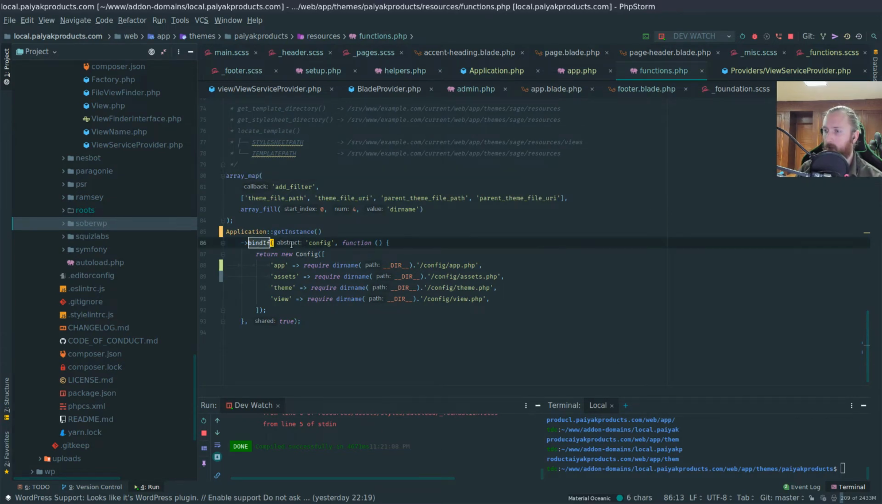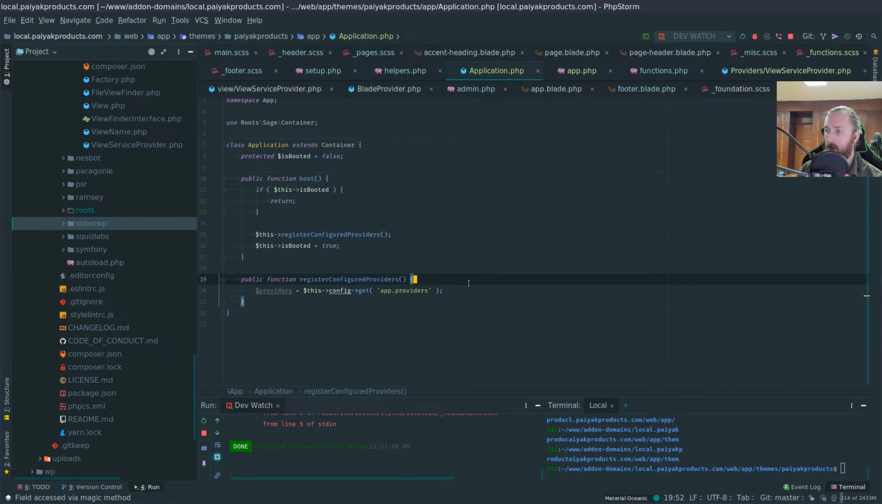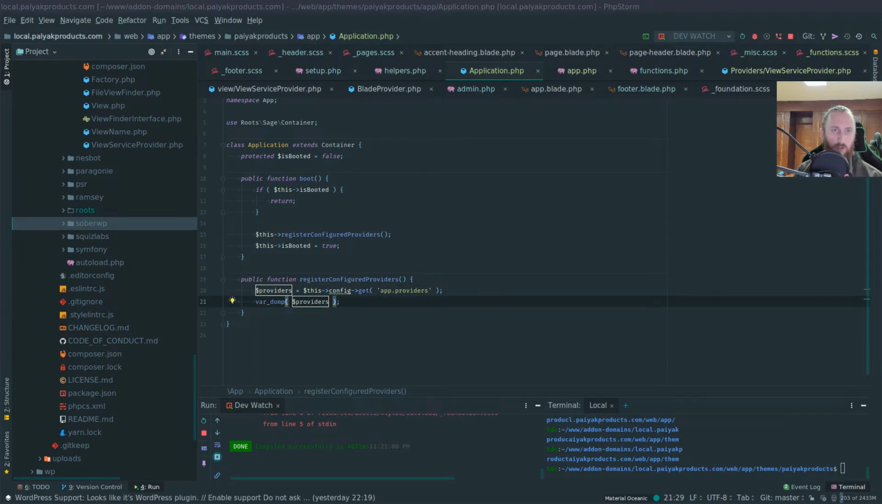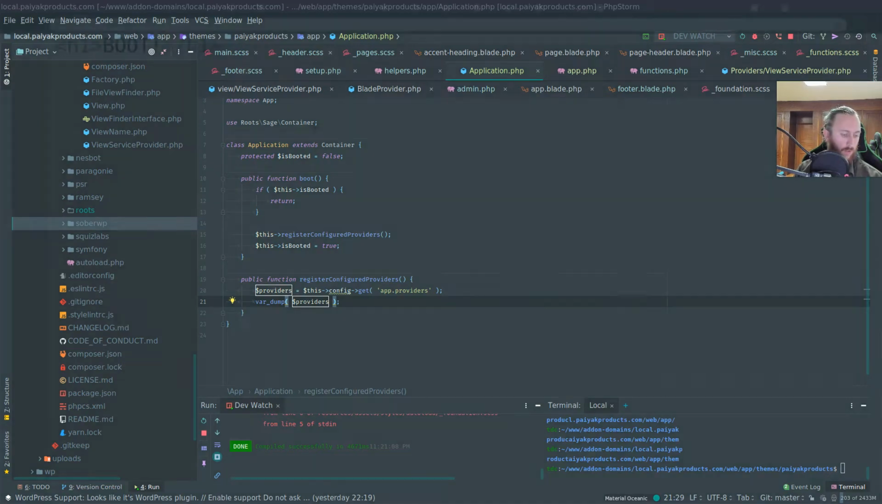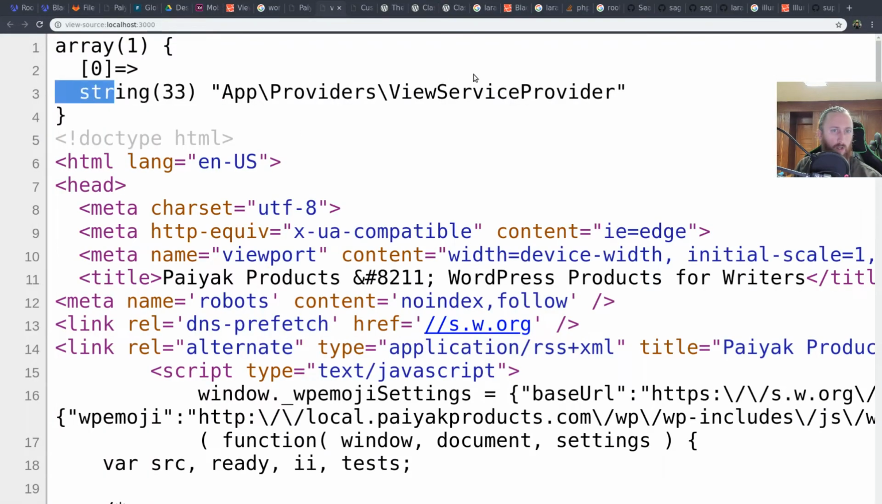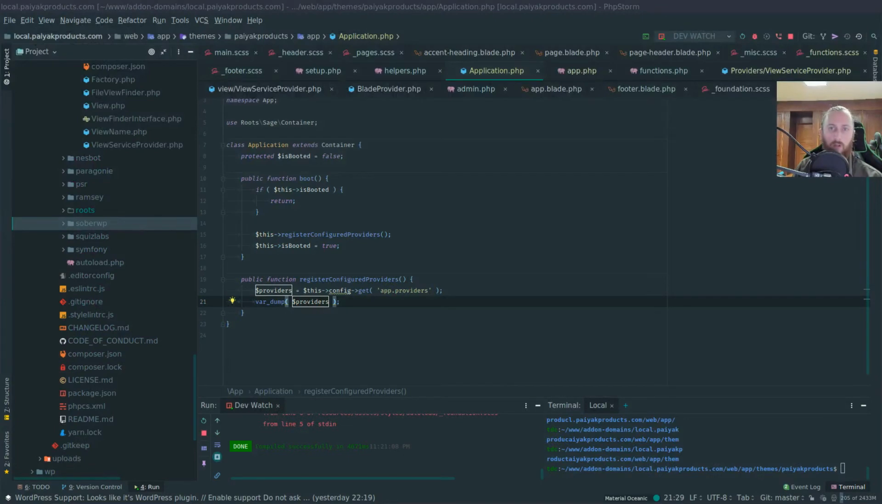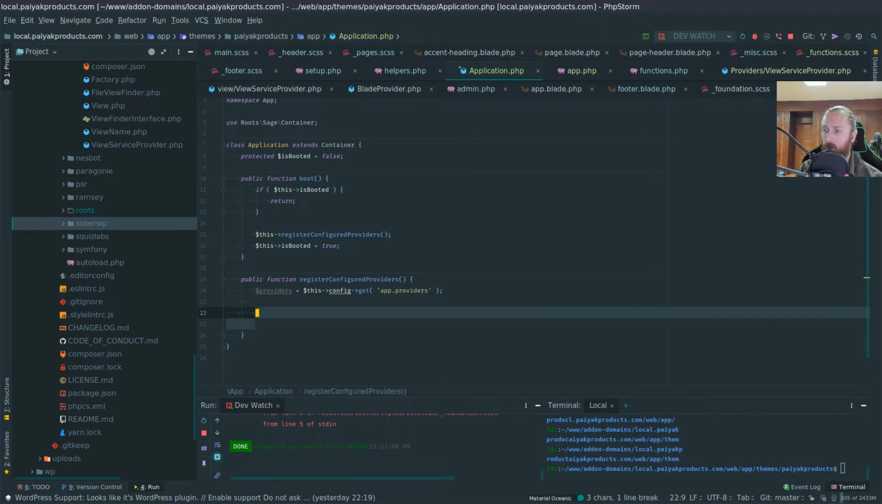I guess in functions PHP is where things are getting set up. Yeah, so bind if config. Okay. Yeah, app providers. Okay. And let's see what we get in providers. Okay, here's our provider. Sweet. Now I need to grab some more code, because I need to register each of those providers.